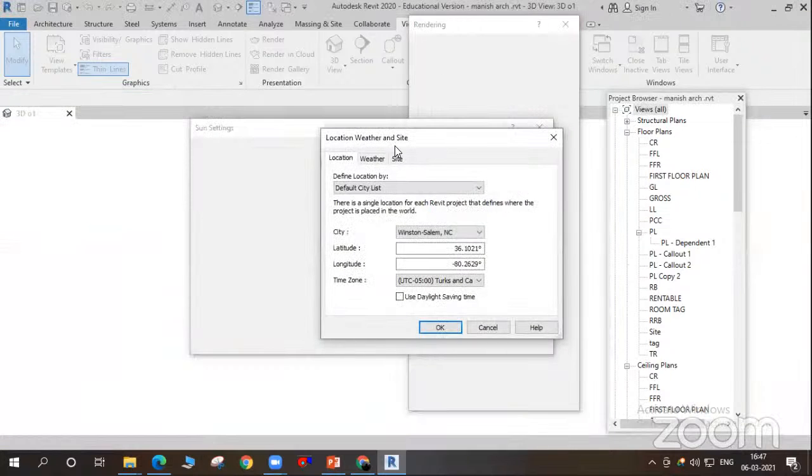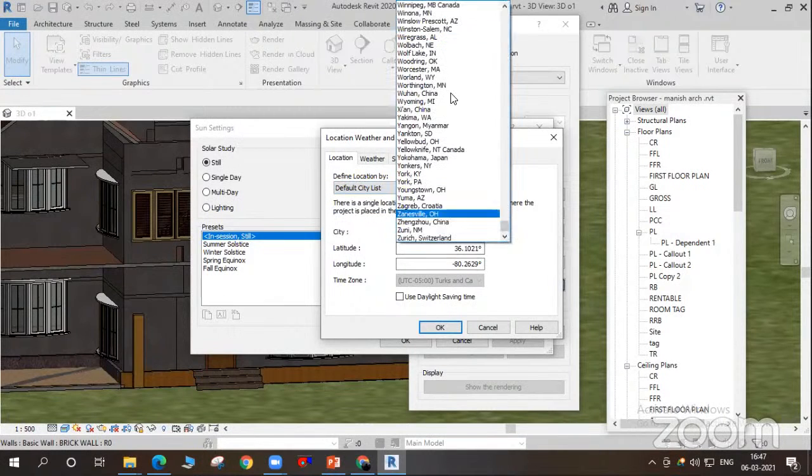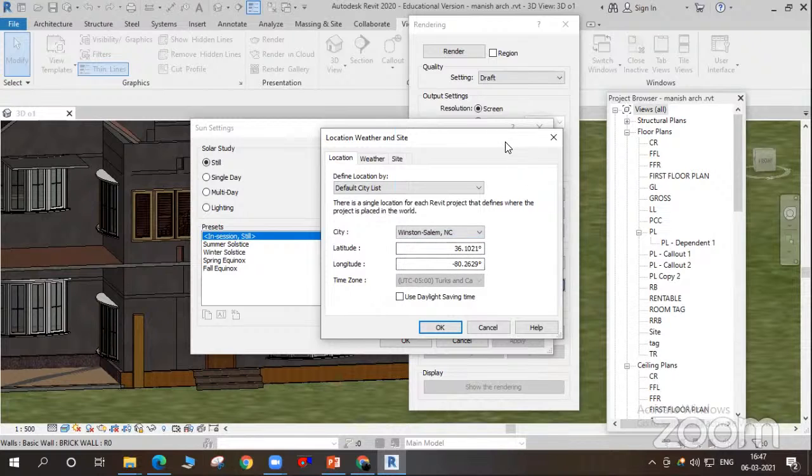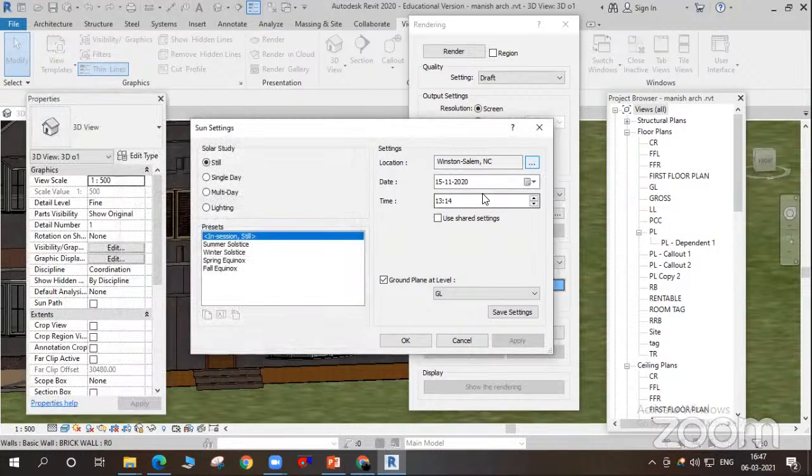After selecting the box, you will get this, and from here you can select your city. From these options, you can choose your city, and we can set the rendering appearance at the particular location which we want, and also the particular time and date which we want. We can set those two options. We can decide that.